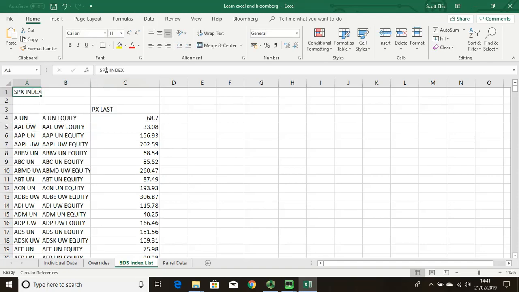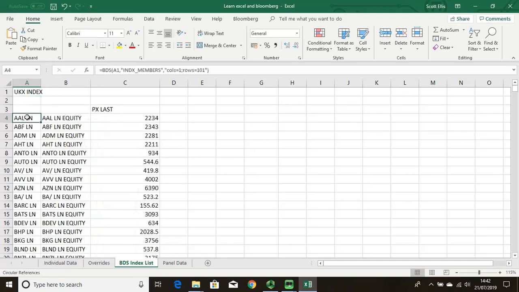If I want to change this list, let's have a UKX for the FTSE 100. It will request, and what it'll do is it'll give you a list of the FTSE 100 members instead in alphabetical order.